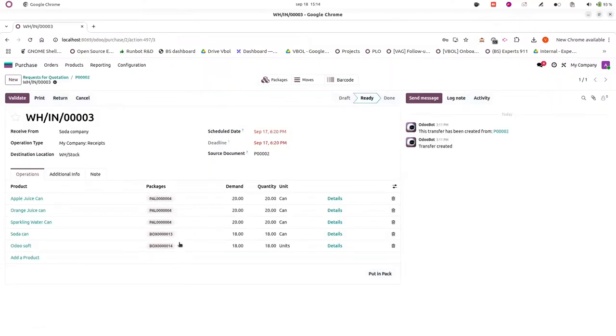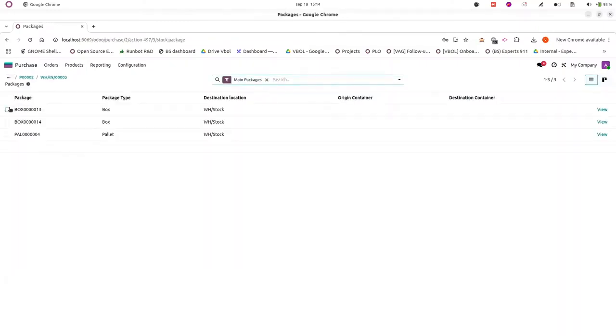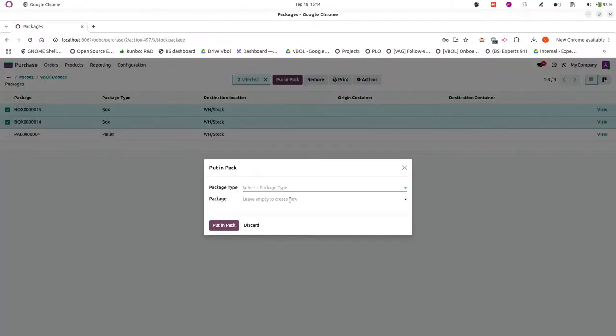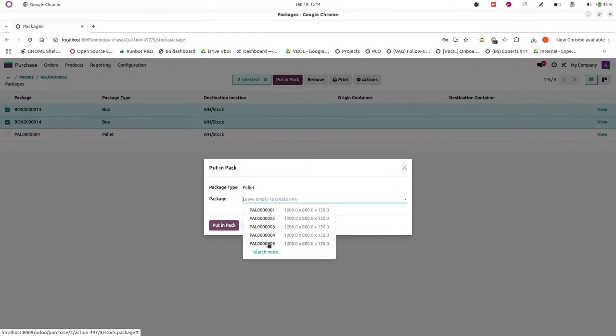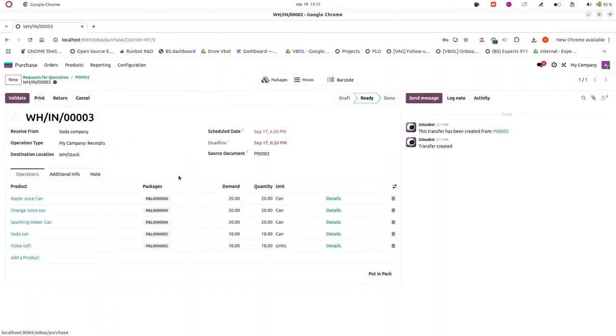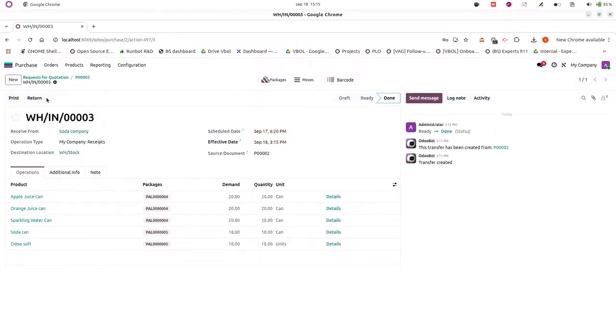And if I want to put those two together, what I will do is just go to package, select the boxes that I wanted, so both of them, and I will click again on put in pack, palette, and put as the number 5. And now everything is fine there. I have everything on my palette right there. So now I can just validate it, and I have it in stock.